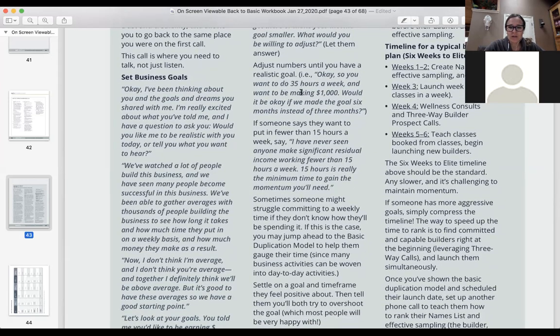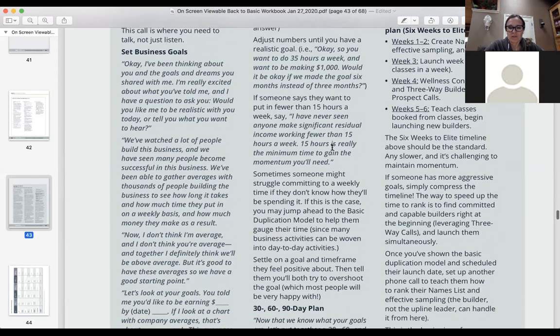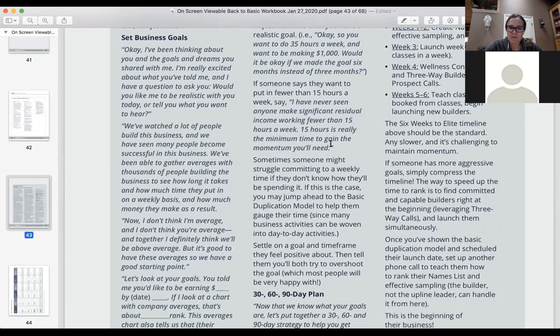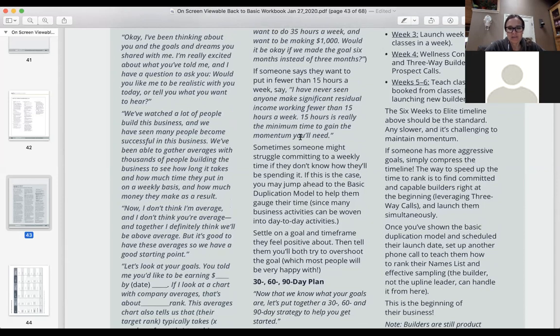Okay, so you want to do 35 hours a week and want to be making $1,000. Would it be okay if we made the goal 6 months instead of 3 months? If someone says they want to put in fewer than 15 hours a week, say, I have never seen anyone make significant residual income working fewer than 15 hours a week. 15 hours a week is really the minimum time to gain the momentum you'll need.